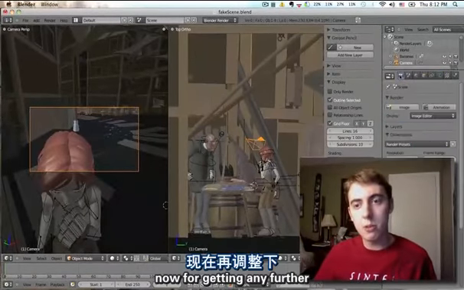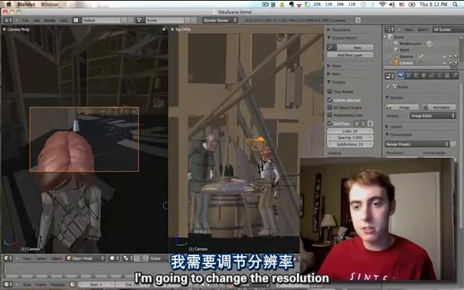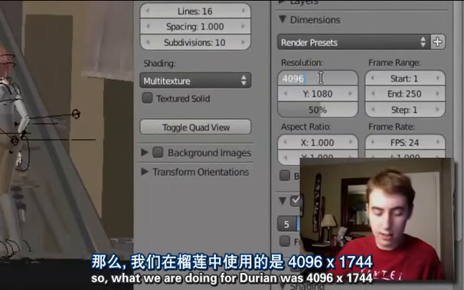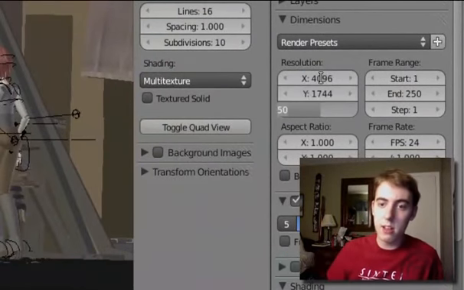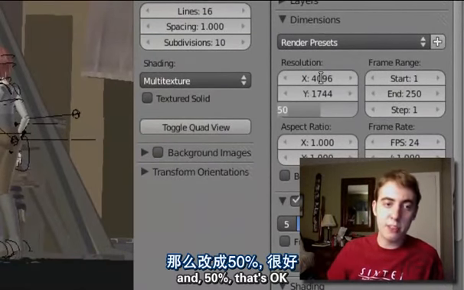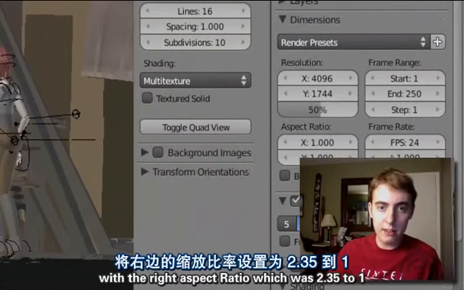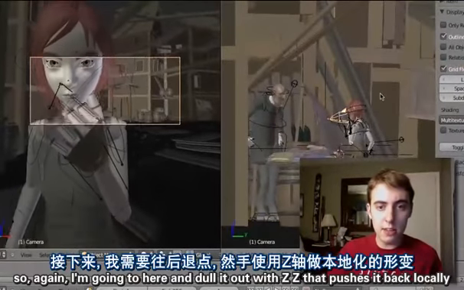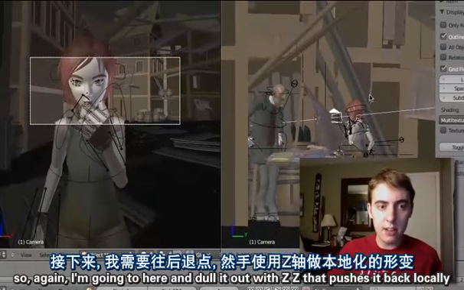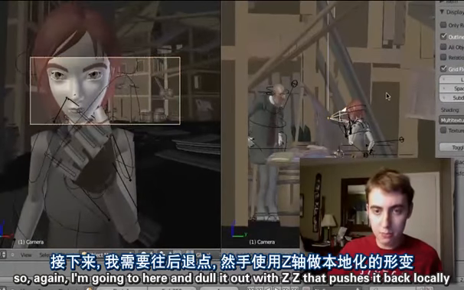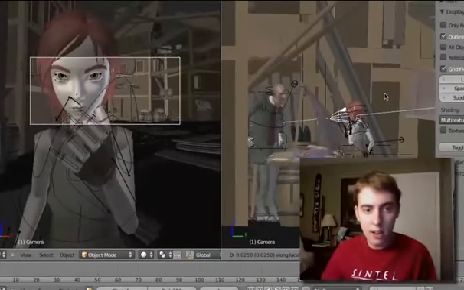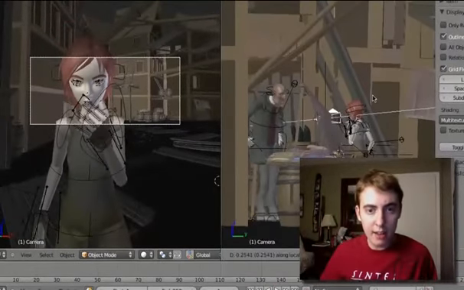Now, before we get any further, I'm going to change the resolution. So what we were doing for Durian was 4096 by 1744, and at 50% that's 2K, with the right aspect ratio, which is 2.35 to 1. So again, I'm going to go here and dolly out with ZZ, that pushes it back locally on its own normal, so it's like dollying straight back.